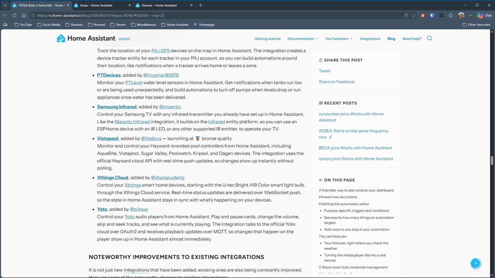If you've got a Hayward branded pool controller, well, there's a new Vista Pool integration which will now let you control various devices via the official cloud API, giving you real-time push updates and no polling, so everything should be super responsive.